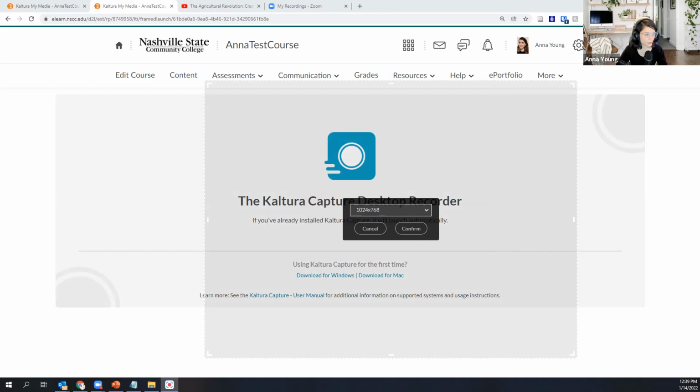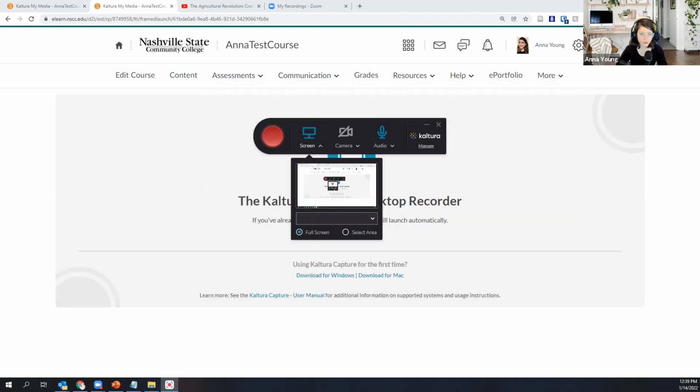It is similar to Camtasia. If you're familiar with Camtasia, Camtasia has a very similar recording interface to this. That's just kind of a pop-up screen where you can choose screen, yes or no, camera, yes or no, audio, yes or no. It's not similar, however, in that Camtasia is a full editing program. Kaltura has some limited editing functions. Camtasia has much more advanced features.